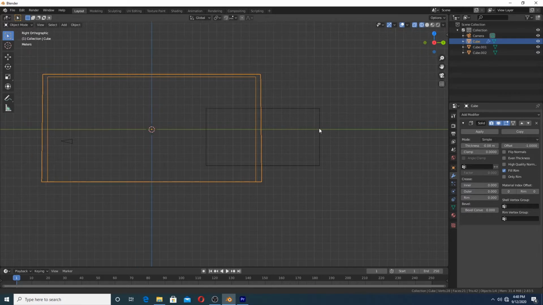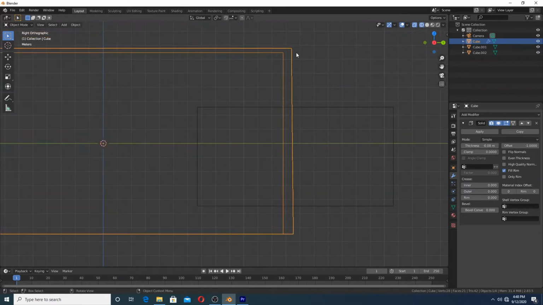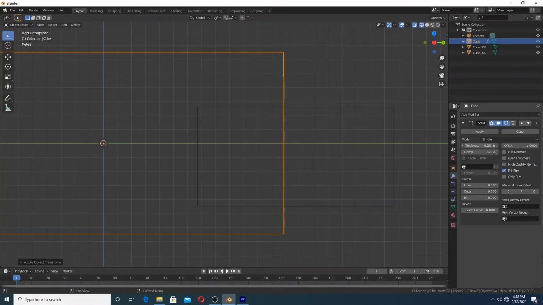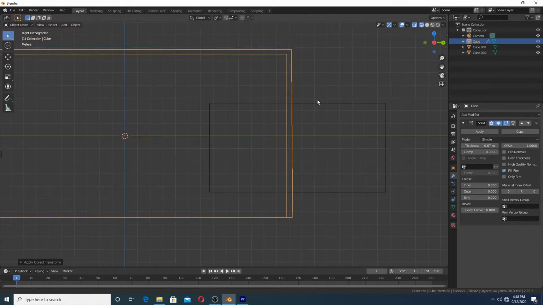So now if you have a look, the scaling is uneven from the top and the sides. But if you select Control A and apply the scale, that should fix that problem. So now you can scale it up to something like that. I think, yeah, that thickness should be fine.